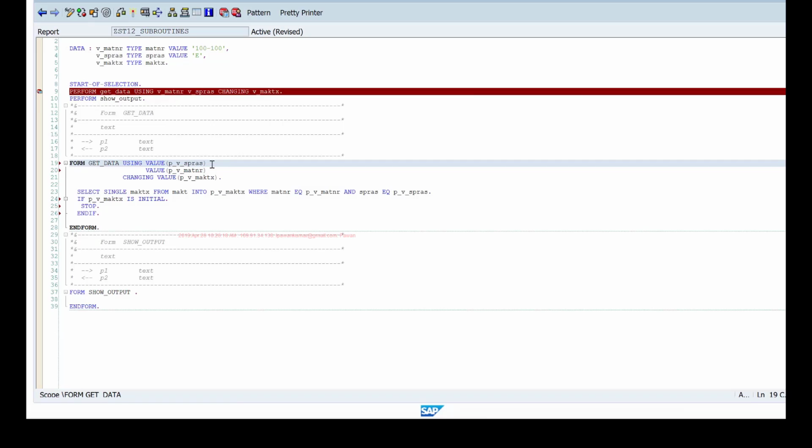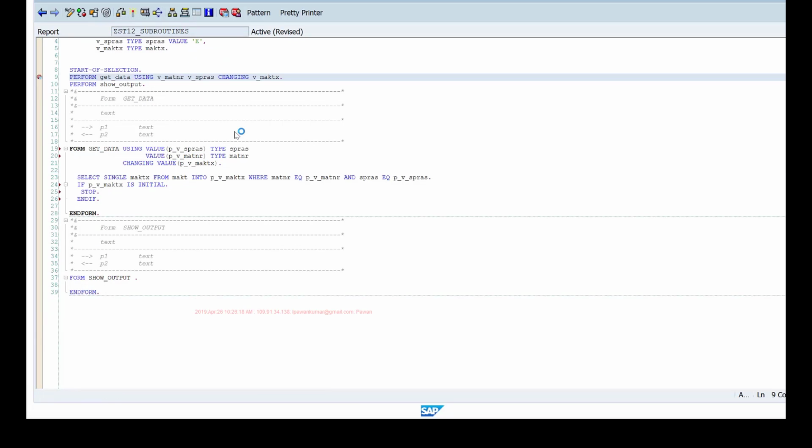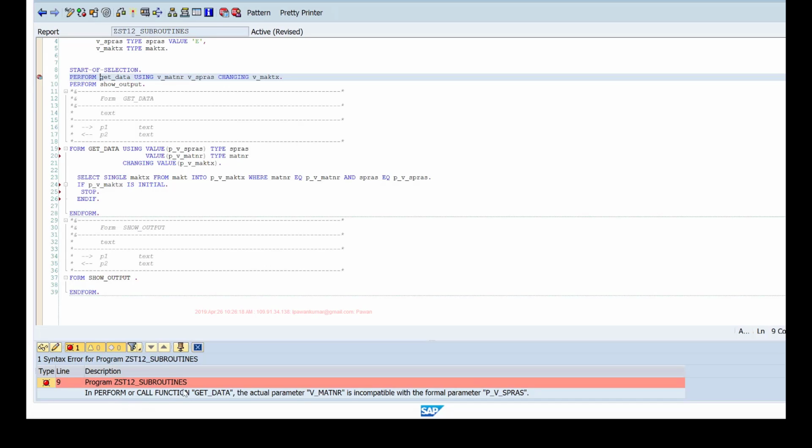However, I can type my parameters to statically tell the system what is the type of this formal parameter. So if I say I want this to be SPRAS, type SPRAS, and I want this to be MATNR, type MATNR. Then if I do a syntax check, the system will complain in perform: the actual parameter VMATNR is incompatible with formal parameter PV-SPRAS.